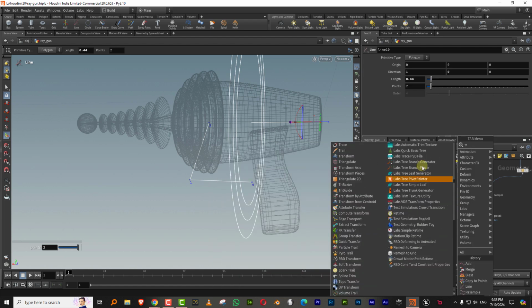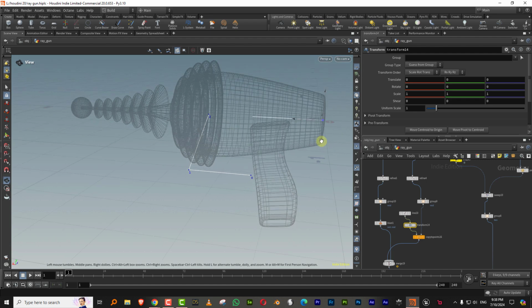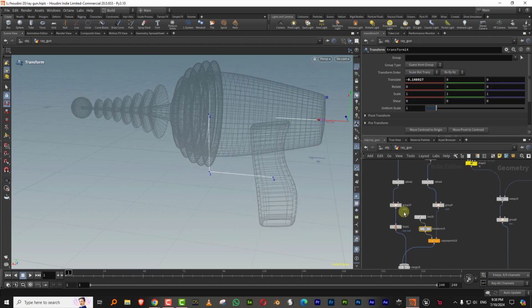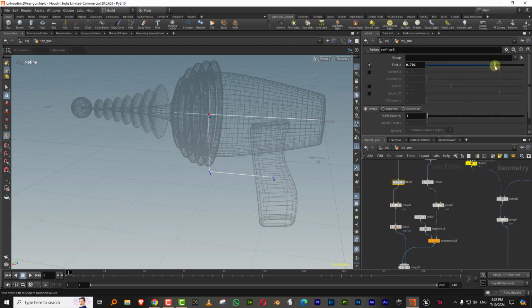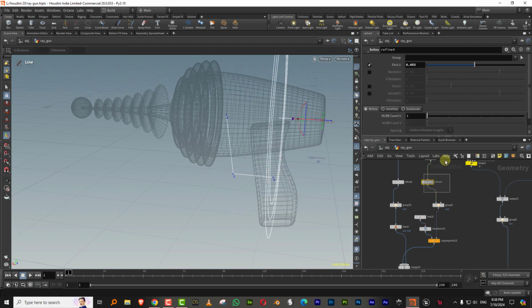So let's take a transform, and we can just push it back. Like we can do that much manually. There you go. Okay, so now take the refine on this, and this pushes here. And then the line length can be adjusted. And then this refine decides how high or low it will be.